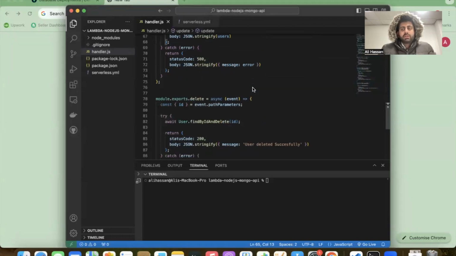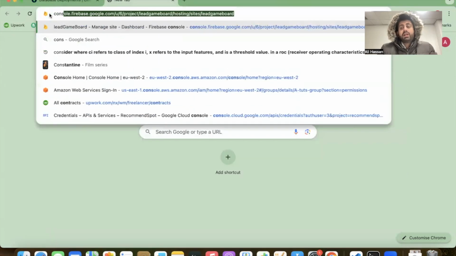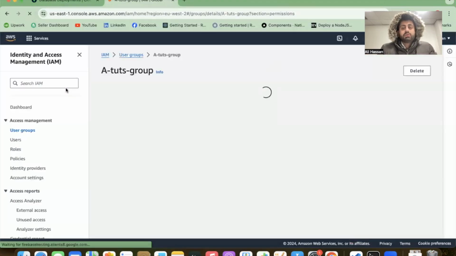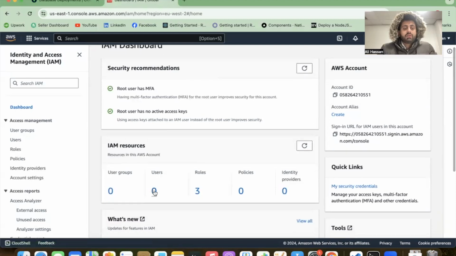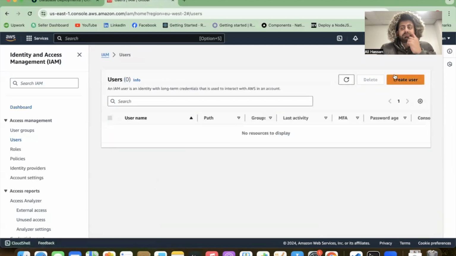Okay, it's done now. So let's go further and configure AWS inside our project. For configuring AWS inside our project, we need an access key and a secret key from the AWS console. For that purpose, first we have to create a user in IAM. You need an AWS account. If you don't have one, you have to create one. Otherwise, you cannot work with AWS Lambda functions. So therefore, let's create a user.